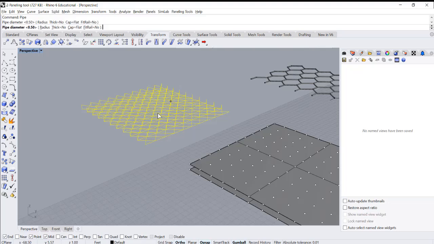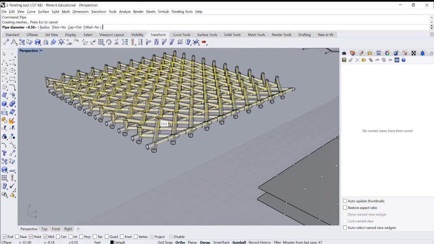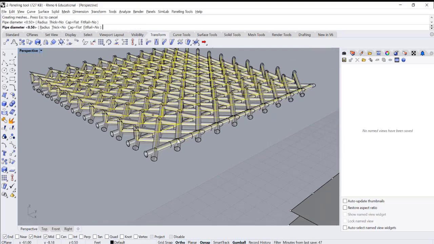Be careful when you run the pipe command, because depending on the pattern you may crash Rhino because of all the calculation. For us, maybe the pipe is too thick.